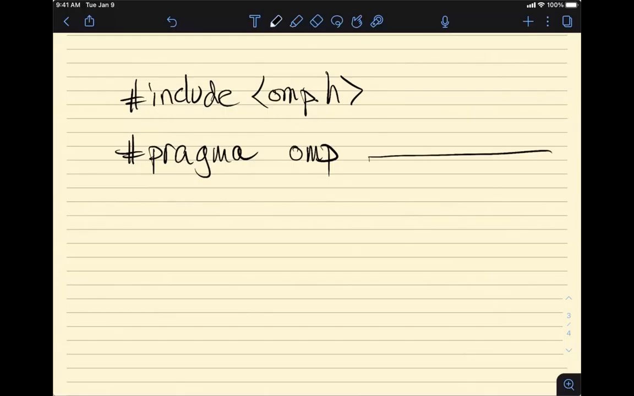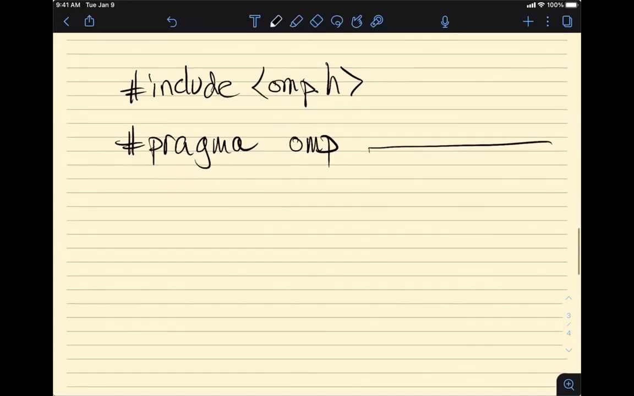Now OMP is actually surprisingly rich. Some of the keywords are parallel, for, and the very next thing below it would be a for loop. OMP knows how to parallelize loops which are based on integer types.